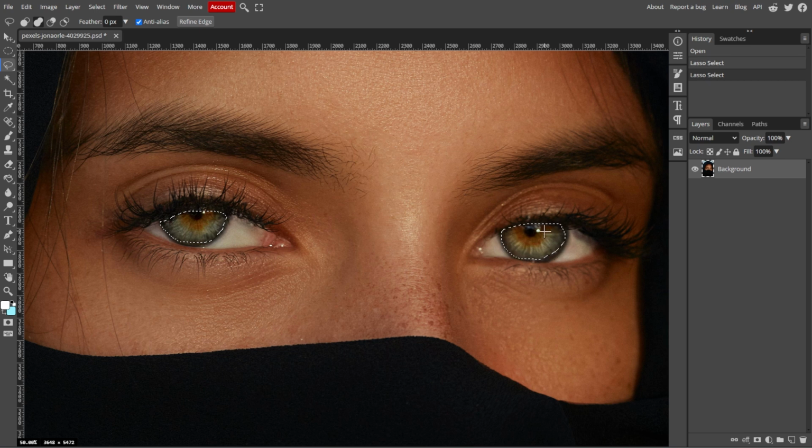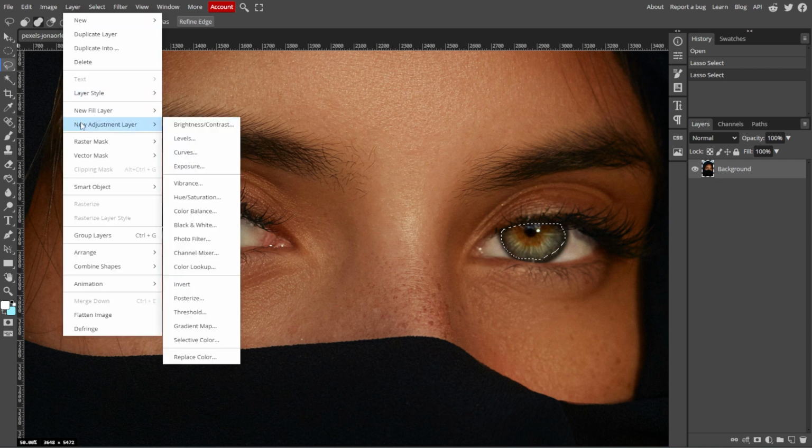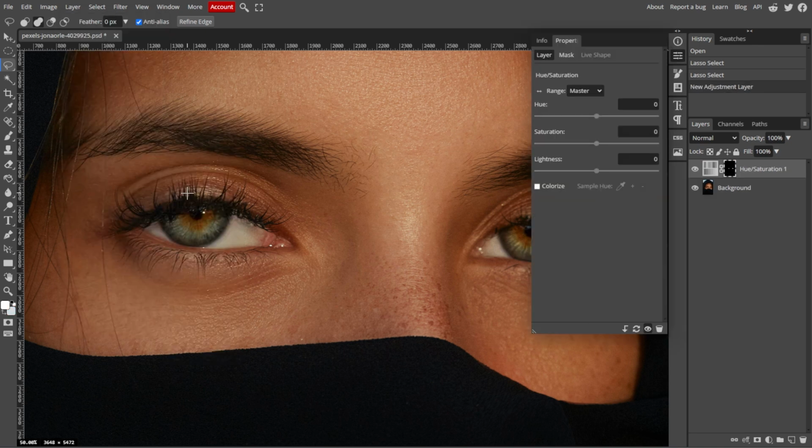Now we're going to create a hue and saturation adjustment layer. With the eye selected, go to Layer, New Adjustment Layer, then Hue and Saturation. This will apply the color change only to the selected area. In the Hue and Saturation panel, check the Colorize box. Adjust the Hue slider to pick the color you want for the eyes. Then play around with the saturation and lightness sliders to achieve the right intensity and brightness.